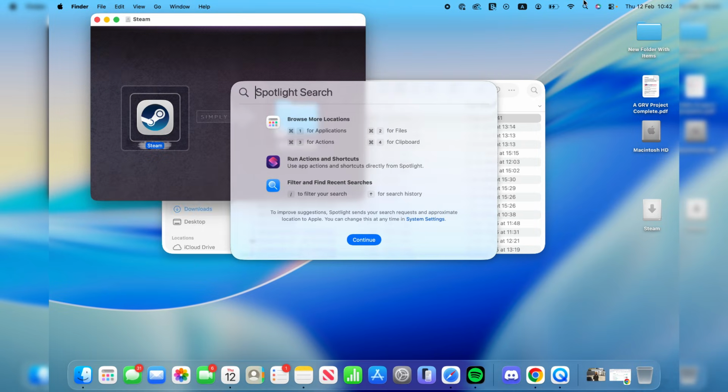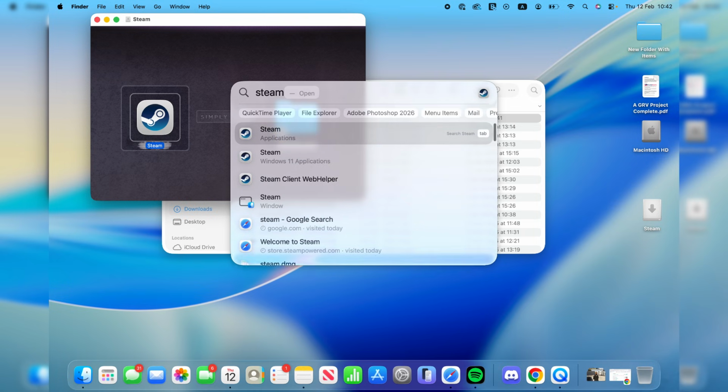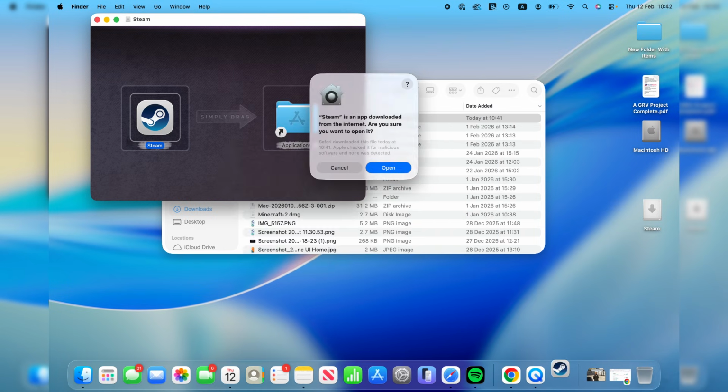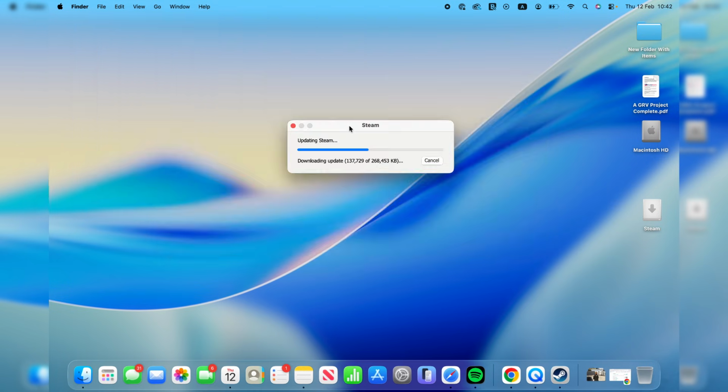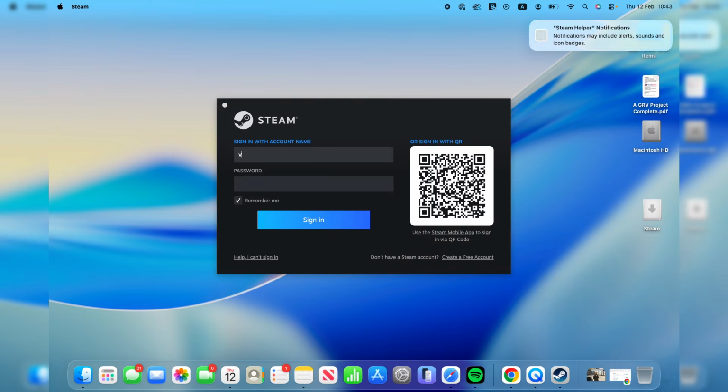Press search in the top right and type in Steam like so and press enter. Now it's going to begin opening. Press open here. It'll update. Be patient while this completes. It shouldn't take too long. The login will open up.